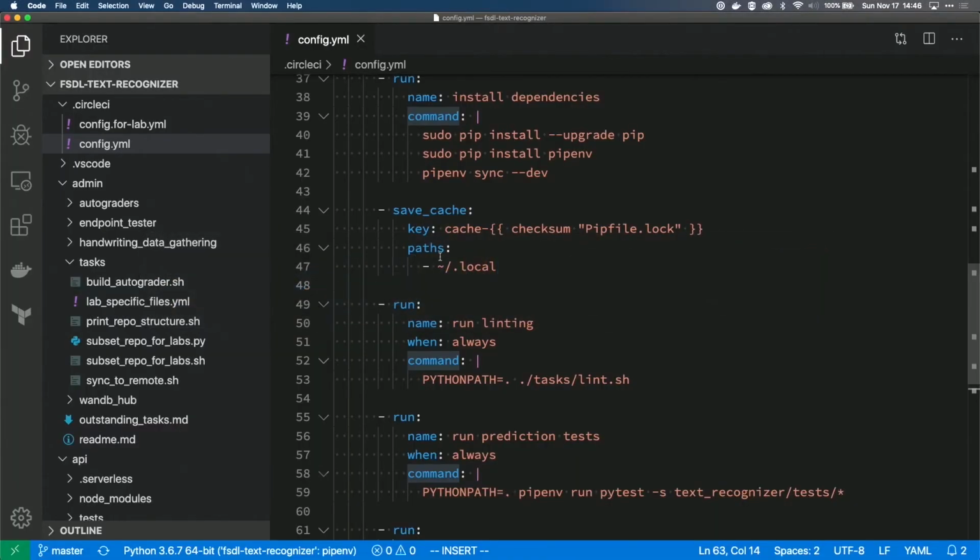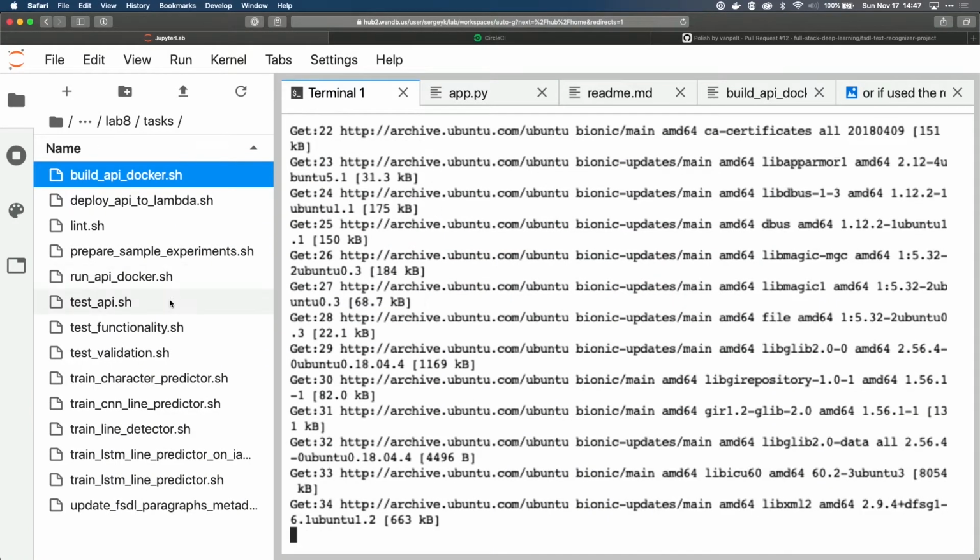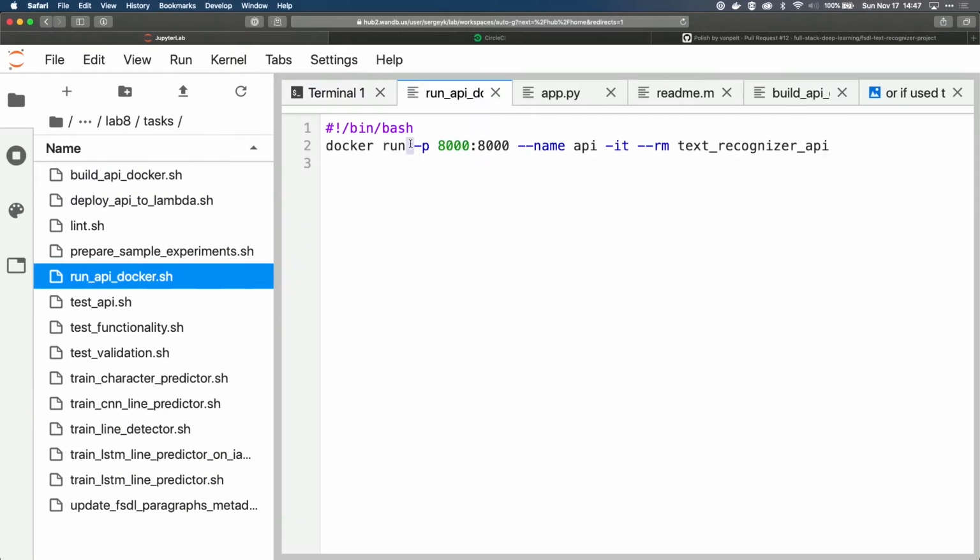Whereas before our command was python api/app.py, now our command is going to be docker run, forward the 8000 port. API is the name of our Docker image. This just says, give me an interactive terminal. Text recognizer API is the name of our Docker image.